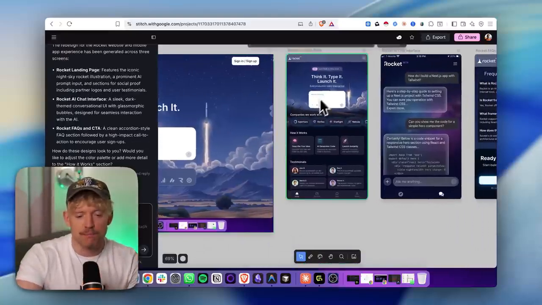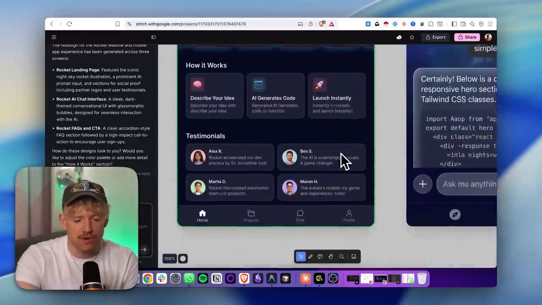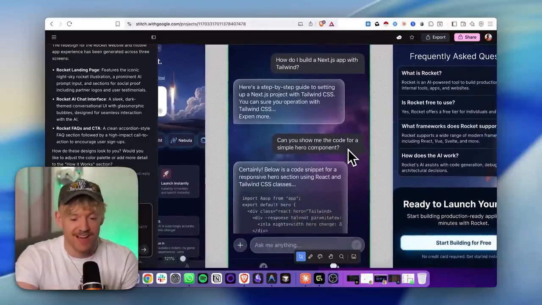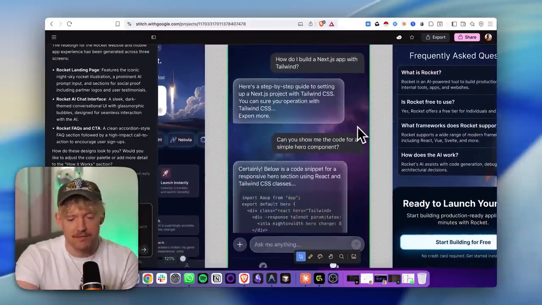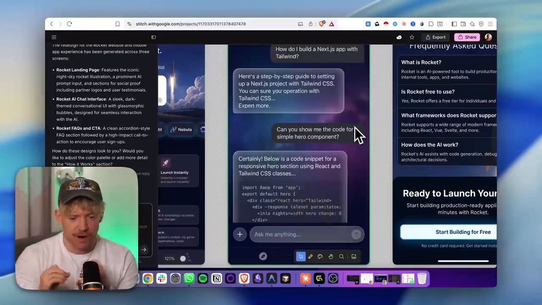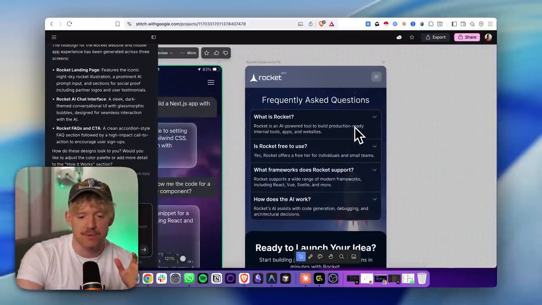Wonderful. And it's come back now with a mobile design. So come check this out. Think it, type it, launch it. We've got these different companies we work with, describe how it works, testimonials. Then we've got this chat style interface. I think that is gorgeous. Like that kind of fantastic, celestial background. Obviously some bits we'd need to move around a little bit, but think of it as concept art that captures the essence of what you're trying to say. Then we've got some FAQs.